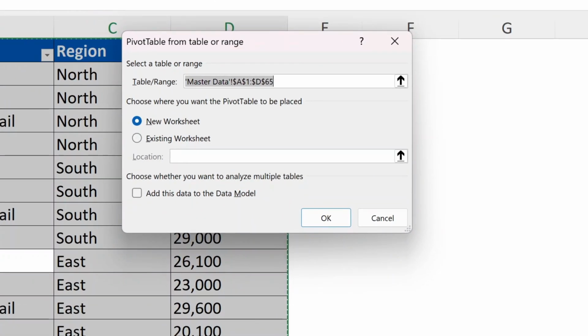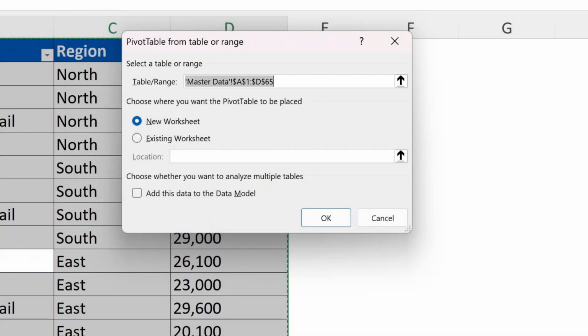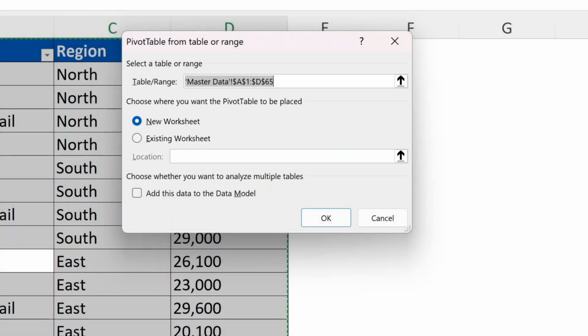A dialog box appears. This dialog box has two parts. The top part lets you select the data. Since we started by selecting the data, the table range already contains our selection. No change is required. The bottom part asks you, where do you want to create the pivot table? We'll stay with the option to create it in a new worksheet. Therefore, no change required here too.